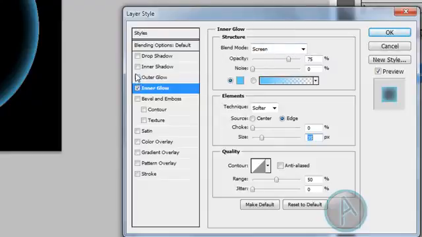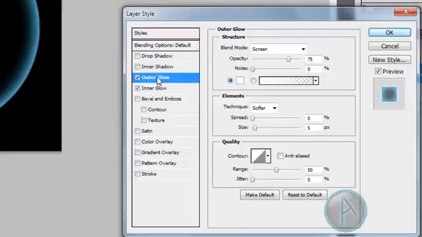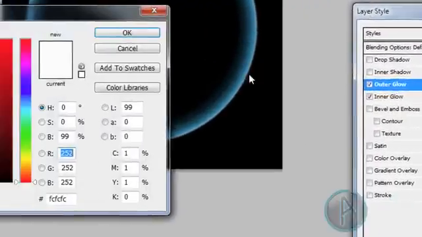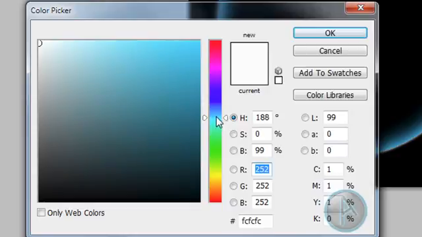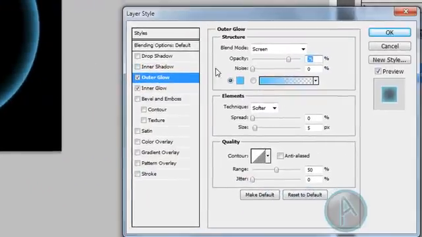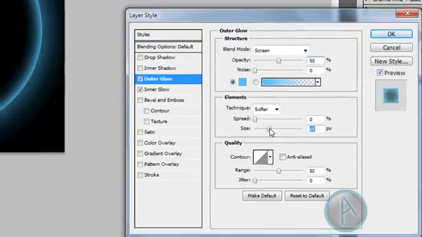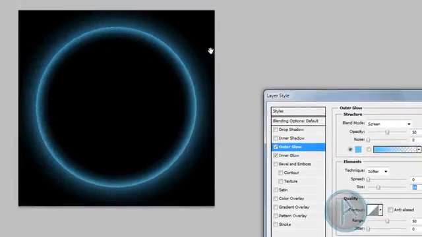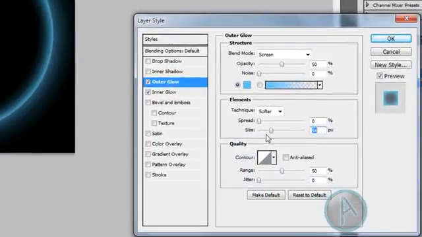Then we're going to check our outer glow and click on that. We're going to make this the same color, and we're going to lower the opacity to about 50, and change the size. Don't make the size too big so that it goes out of the square that we've got here, out of our image, because if you're going to use it in a watermark or something, then that'll look really weird. So once you've done that, click OK.